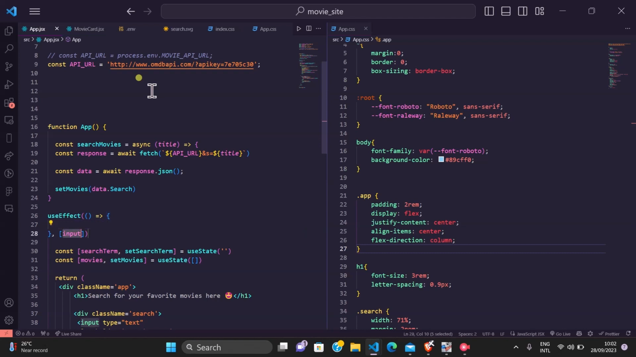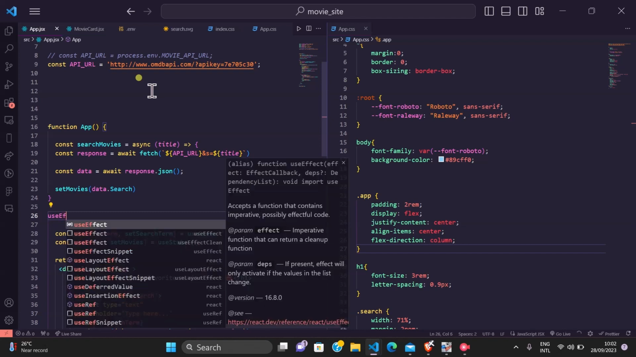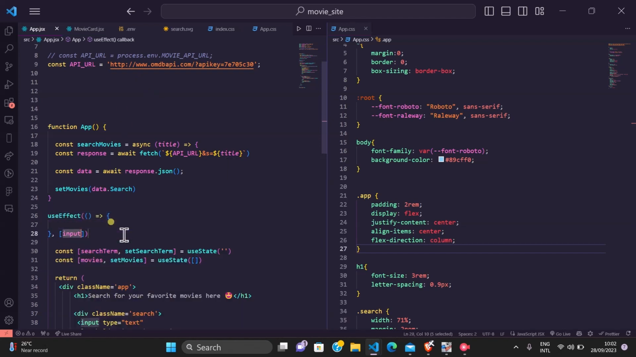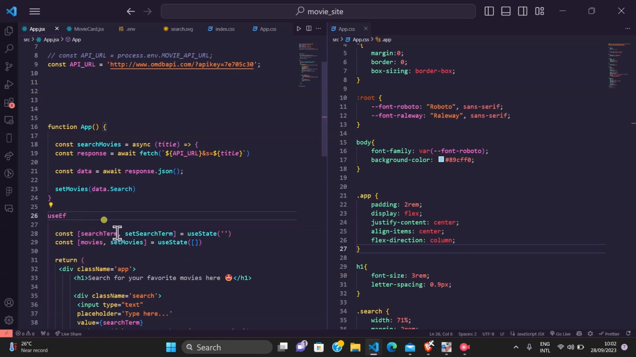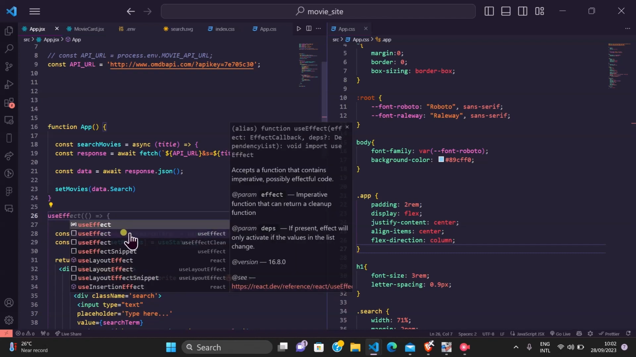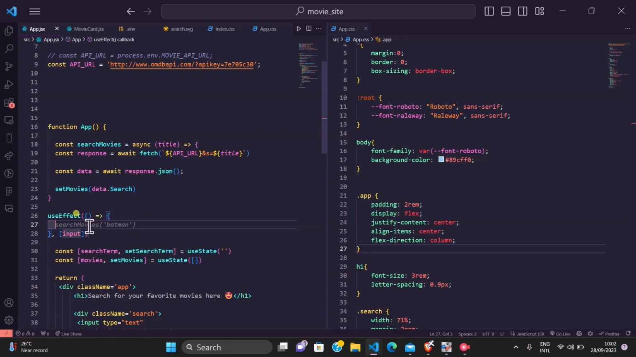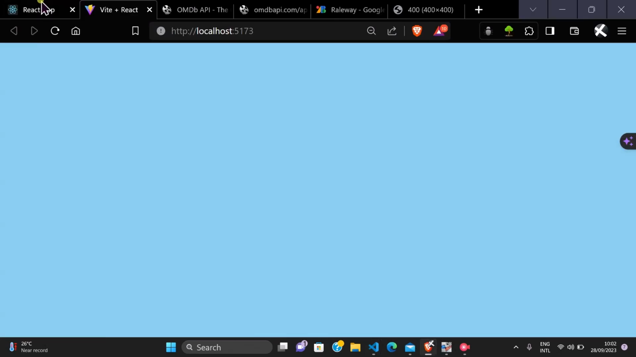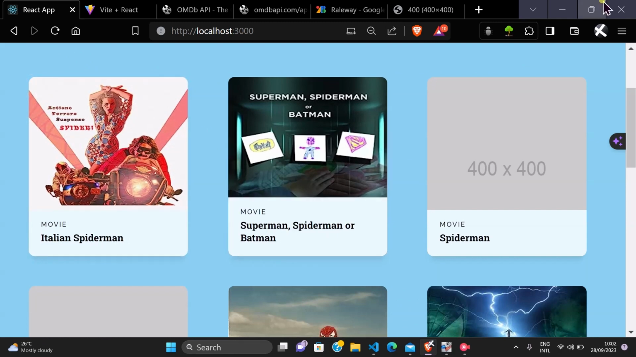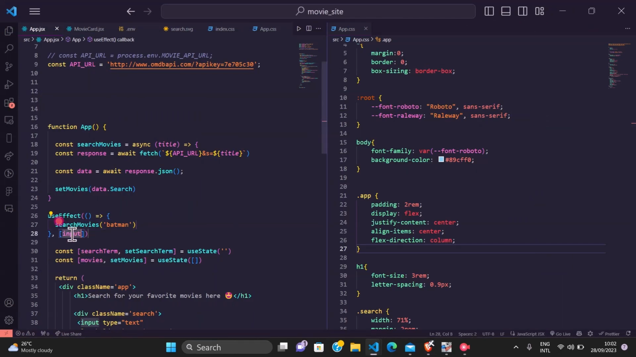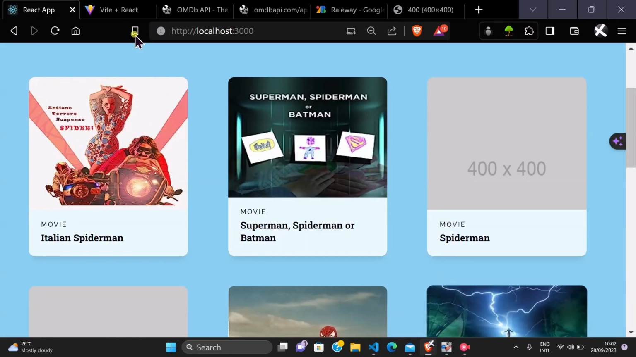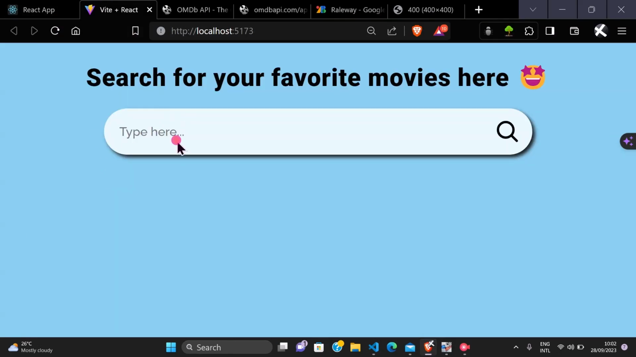In our useEffect, we can set a default thing to be searched for. We can say something like search movies automatically, like Batman. So once you reload the page, the details for Batman is what's going to show. Okay, it won't work now, so we'll leave this as empty.